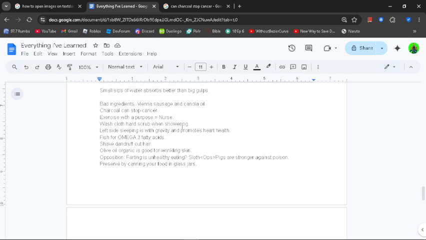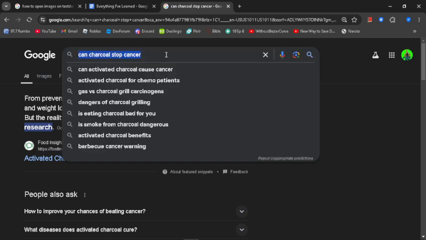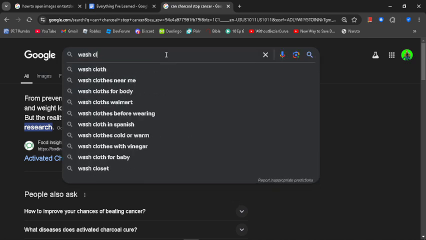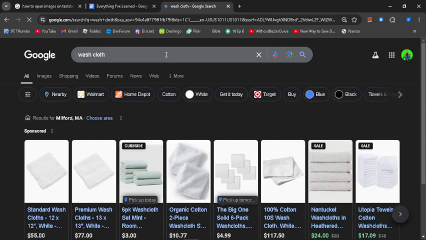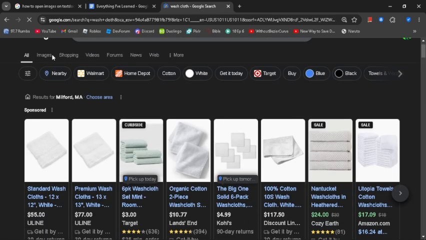Washcloth hard scrub when showering. Use a washcloth hard scrub. If you're taking a shower, scrub your skin hard because you have dead skin cells that can rub off on that washcloth. A washcloth is a strong cloth that can wash off your skin. Take advantage of that. Don't use a bidet. I think it's called a bidet.